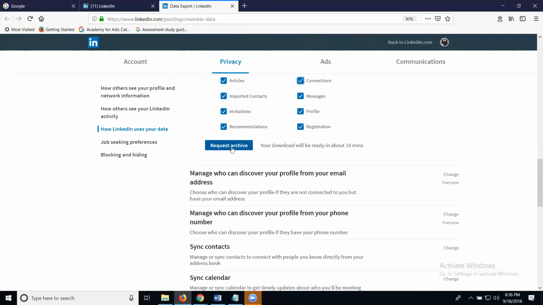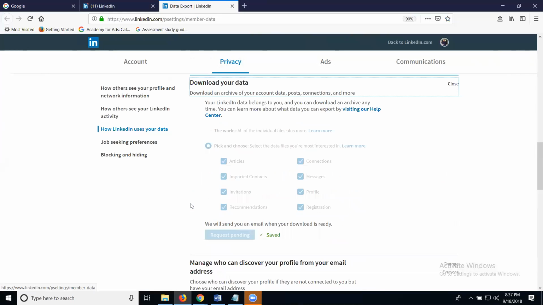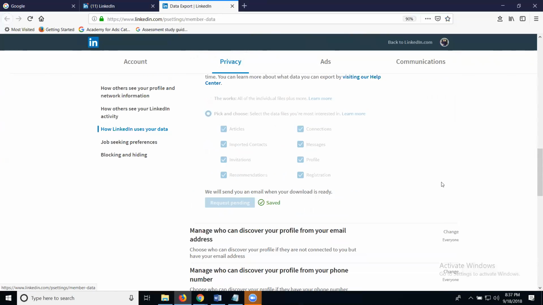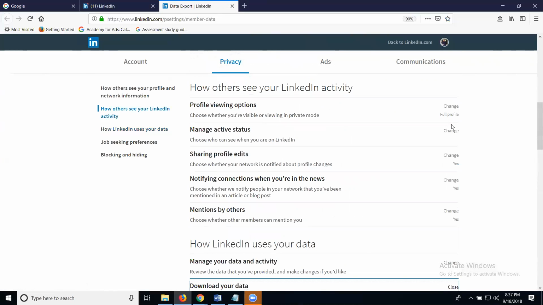Now the request to archive for downloading will take a minimum of 10 minutes, maybe up to 1 hour for the download process. After 10 minutes, come back to this application on your LinkedIn profile to download your total connections. Click Request archive, enter your LinkedIn password. After that, see here, the download will still be pending. You can download once it is complete. Click Download here.